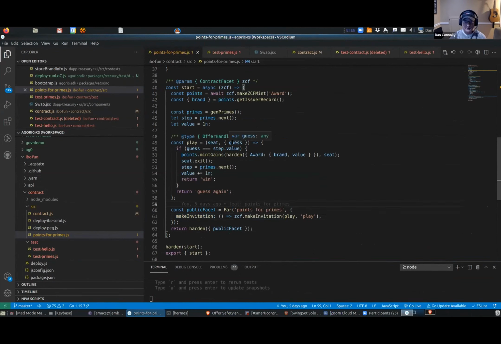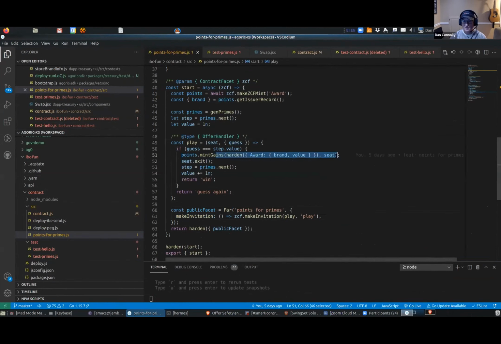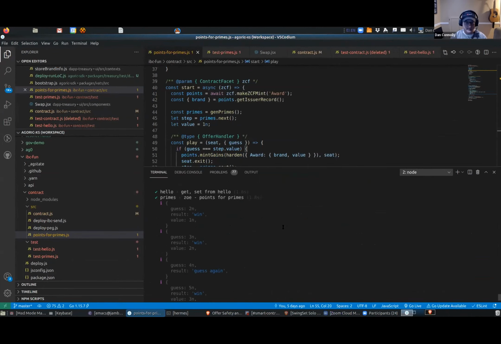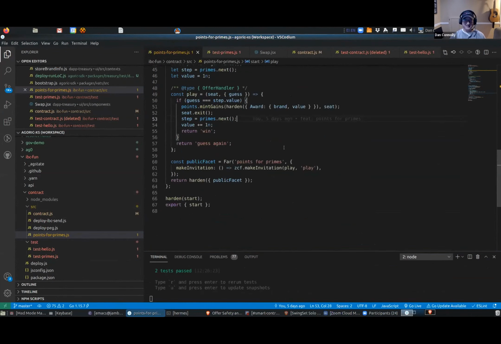And when an offer comes in with a guess, if they got the guess right, then we mint some tokens and give them to them, and we tell them that they won. Otherwise, we say guess again. And if I hit save, it'll run the tests again. And so we can see that when the guess was 2, the guy won and he got 1 token, and the guess 3, and the guy won and he got 2 tokens, and then the guess 4, and nope, that wasn't right. So that is a little teeny faucet where you have to do a little bit of computing to get your money.